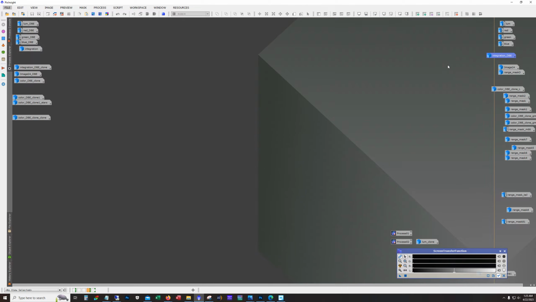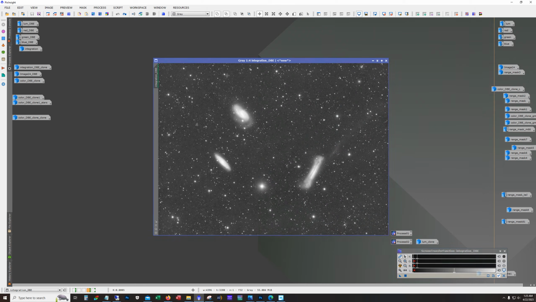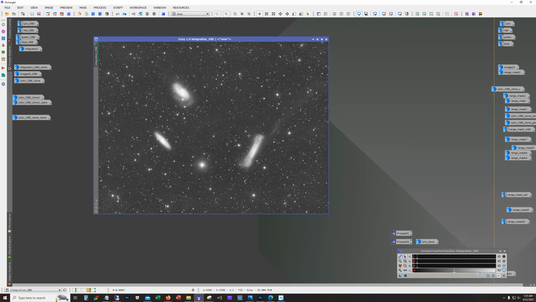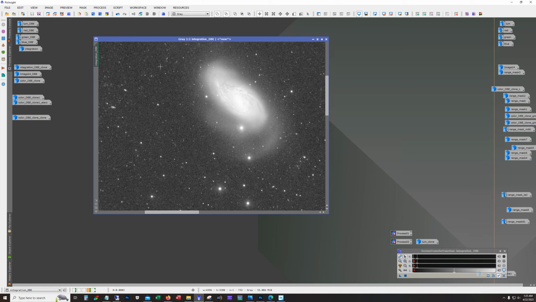Actually, I skipped a step. Before I stretched, let me bring this up here. Before the stretch, I did do a Blur Exterminator after DBE. And there, you can see that here. Alright, so, the main thing at this image scale is the impact on the stars.